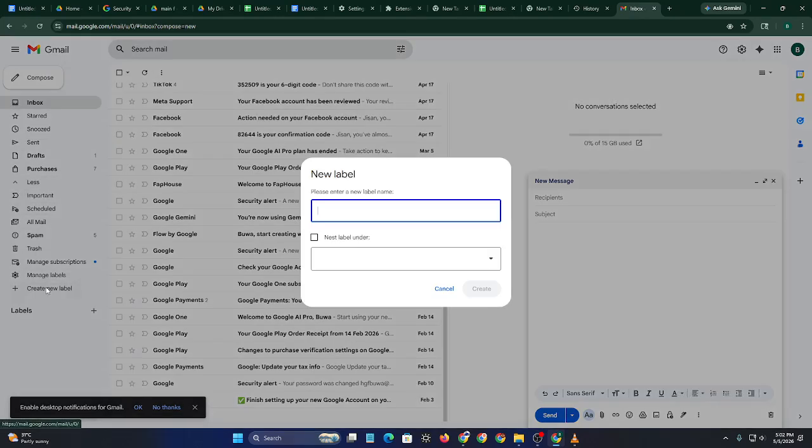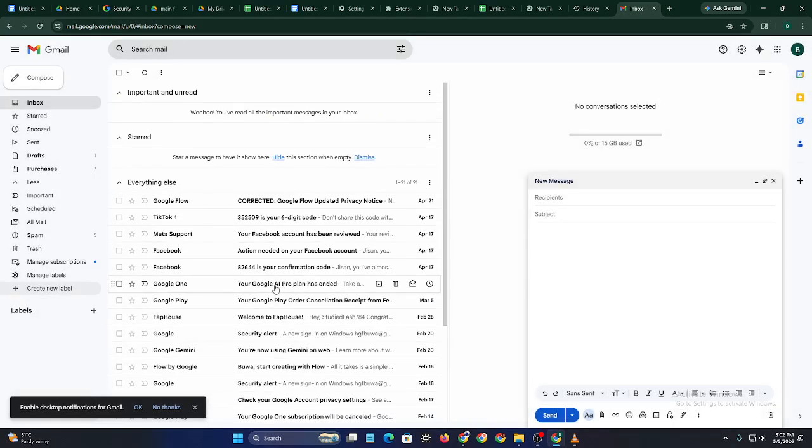And yeah, that's how you use Gmail shortcuts for a faster workflow. Once you get used to it, you'll never go back to clicking everything.